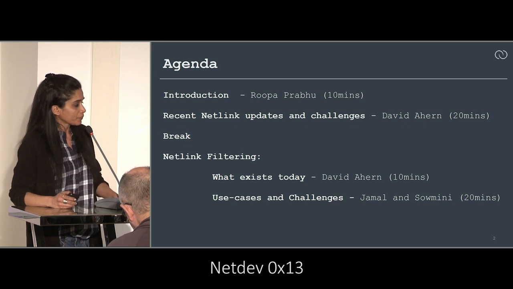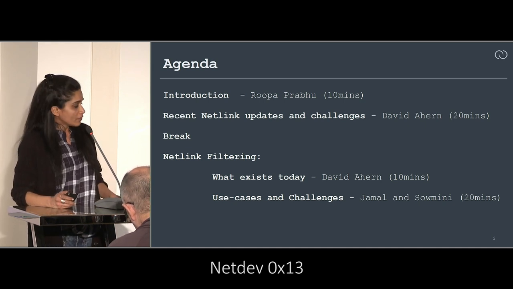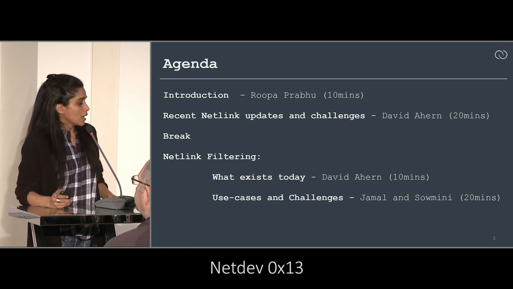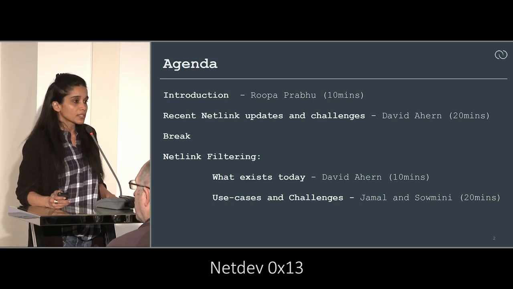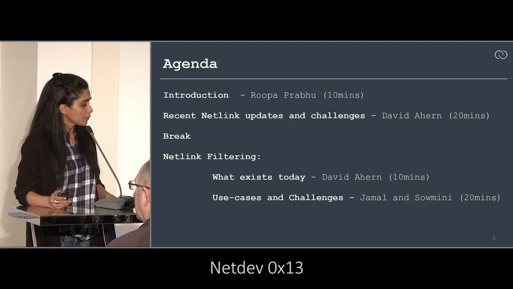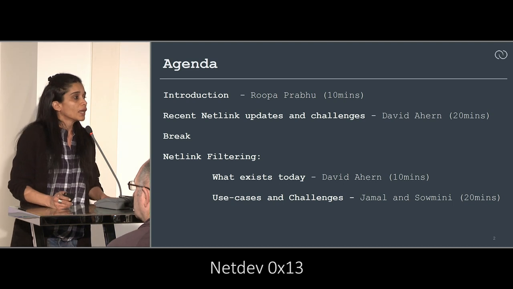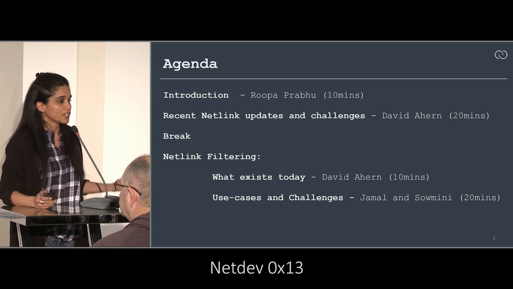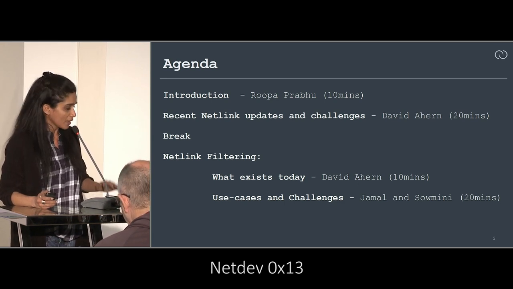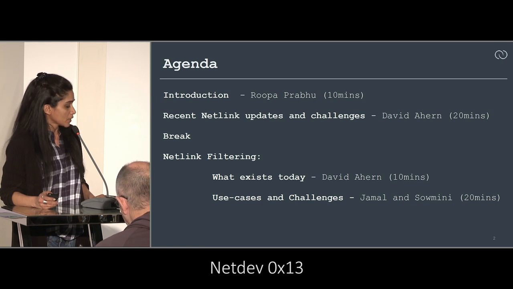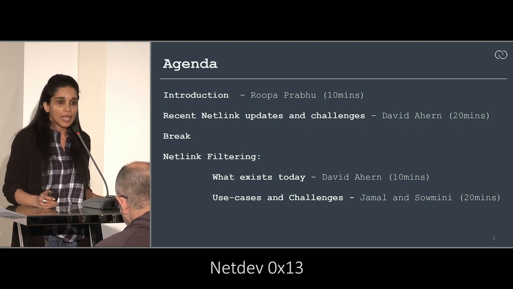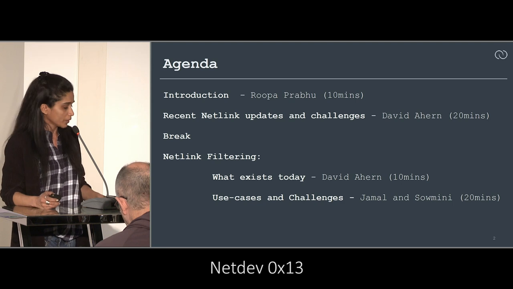Let's go over the agenda. So introduction, I will ramble along for a few minutes, giving a brief high-level overview on Netlink. David Ahern will cover Netlink updates, and then we have a long lunch break. We will come back, and David Ahern will resume talking about Netlink filtering. Netlink filtering is basically like just the previous workshop. There was a lot of TCP filtering, so TCP info filtering, the same thing. Somini and Jamal will talk about use cases, deployment, Netlink challenges, and basically scale challenges with filtering.